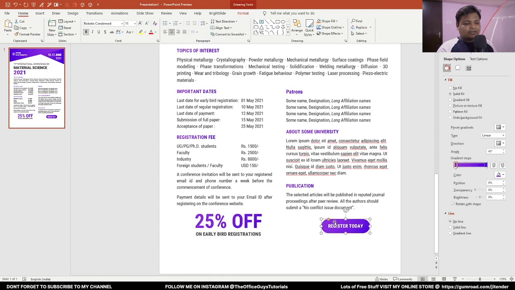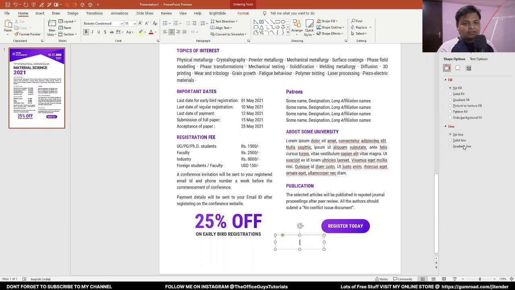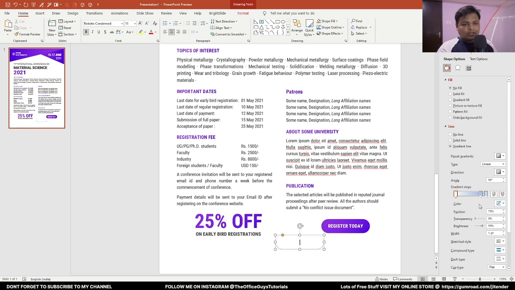So for that, what I have done is I have just pressed Ctrl C and Ctrl V to get a duplicate of that. And I have removed the text from it. Now what I'm going to do is, instead of doing fill, I'm just going to change the fill as no fill. And in the line option, I'm going to make it gradient fill. And I will remove the two stops.